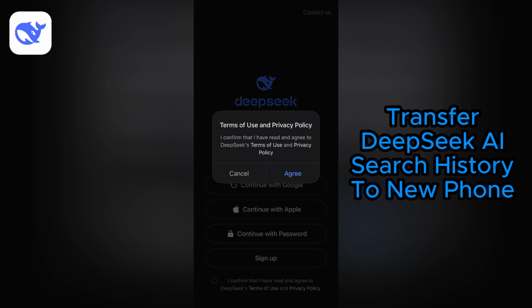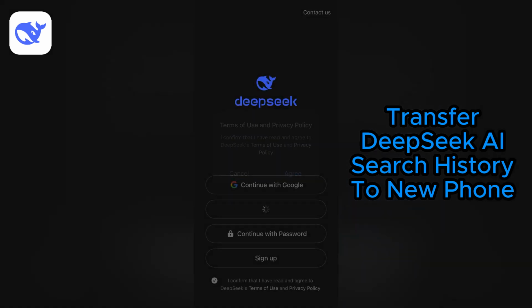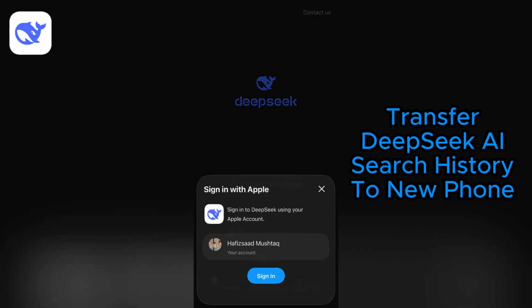After selecting your sign-in method, review the prompts and tap Agree if required. This allows you to continue with the login process and access your account on the new device. Next, tap the Sign In button at the bottom of the screen. If your phone uses Face ID or another authentication method, complete the verification to securely log into your account.